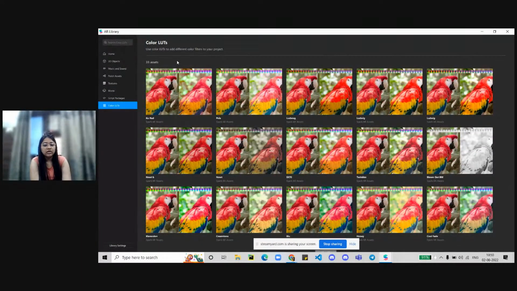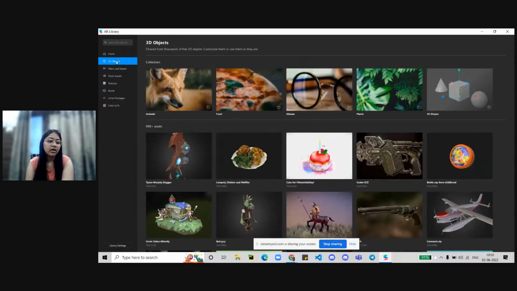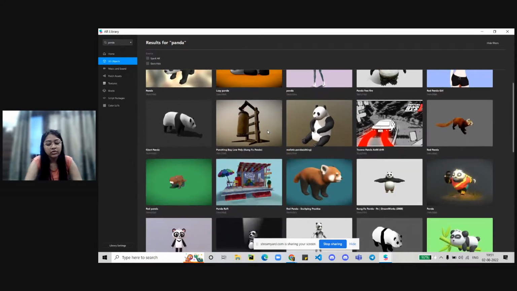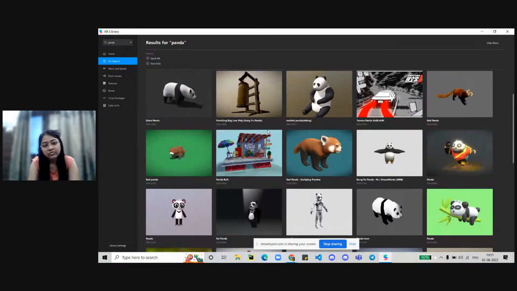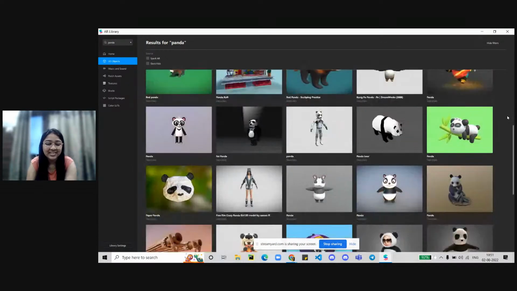There are 33 LUT assets available in the Spark AR library. You can get more, obviously, from Google. It's amazing. Now apart from that, you can move further with more functionalities as well. We'll search for one thing, a panda. You can see there are various types of 3D pandas here. Let's add one panda to it, and yeah, we are done with our filter.